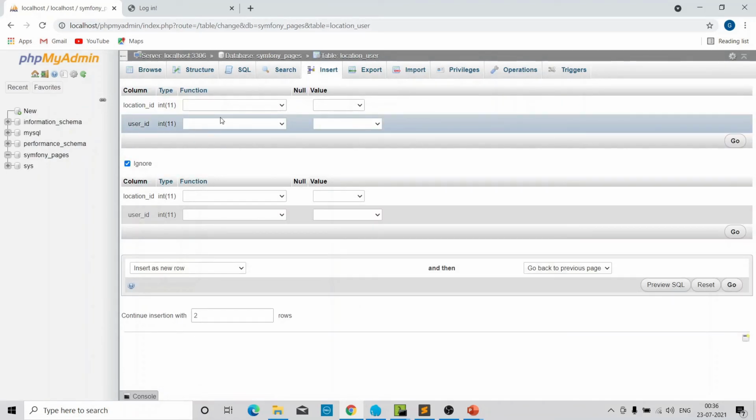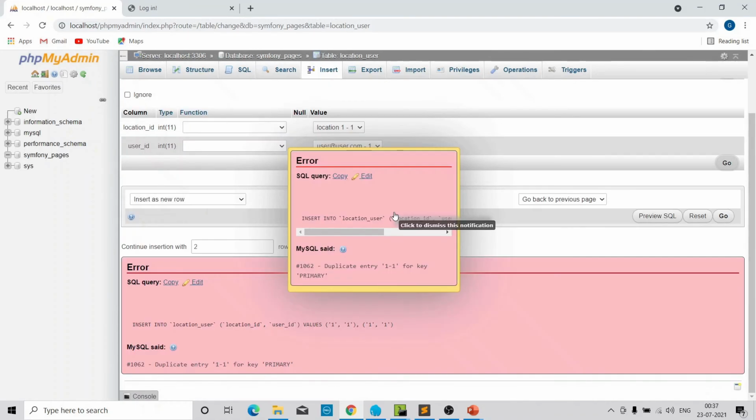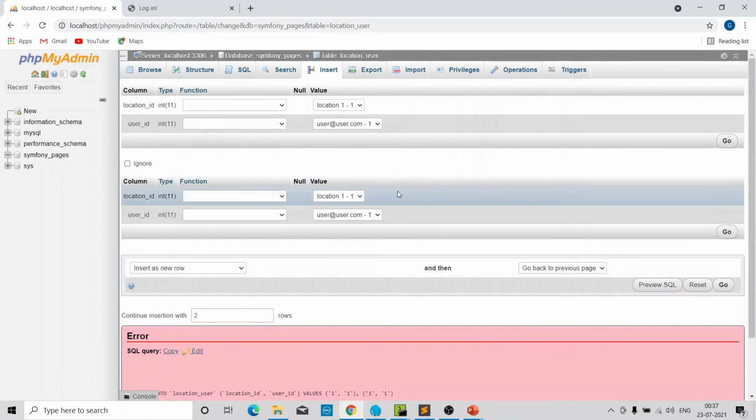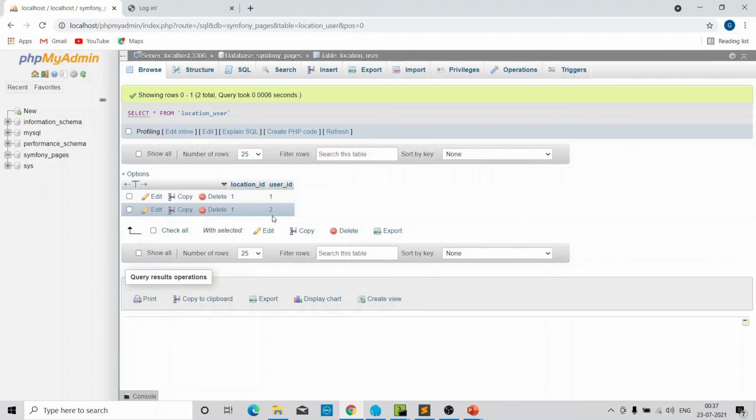So for the first entry, we will choose location 1, user 1. Second is location 1 and user 2. So in this case, we have a single location related with multiple users.